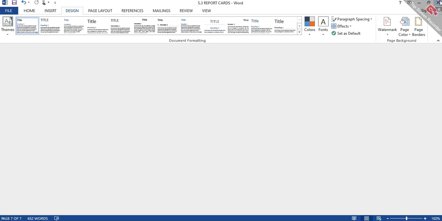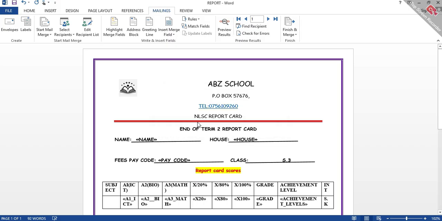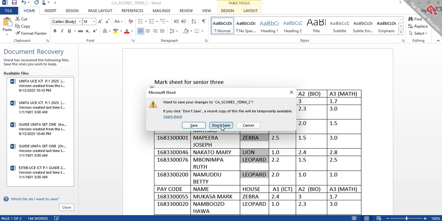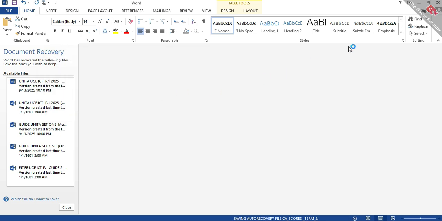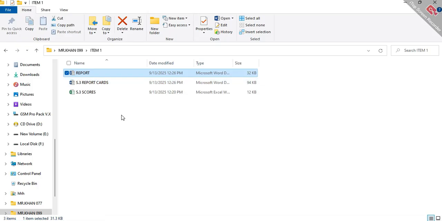So we shall close this. Yes, this is our template. We are saving it as well. Don't save the changes, because when you go back to our working subfolder, we have the template, the report cards, and the calculation spreadsheet, meaning that we are left with the one application.